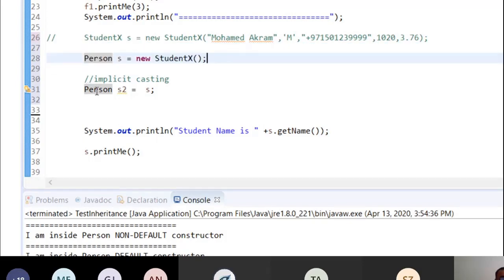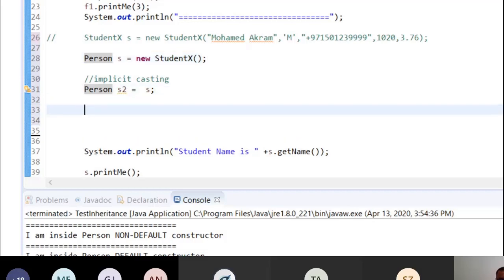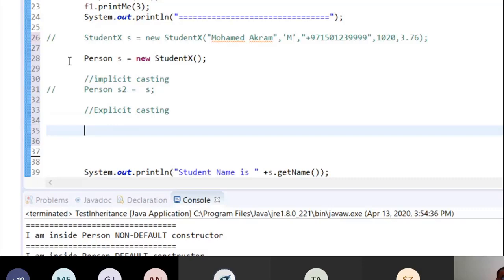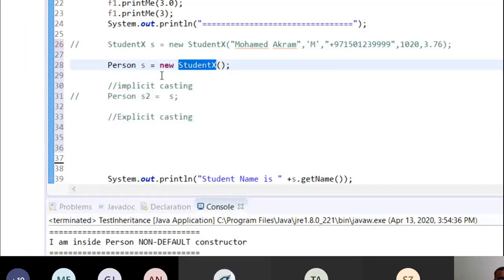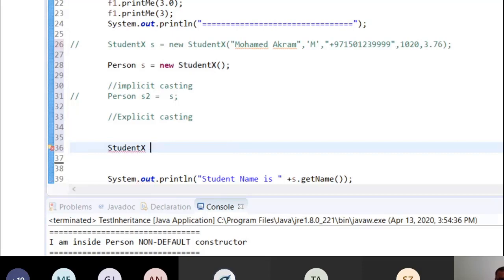Now look at this. X something is called explicit. Explicit casting. What does that make explicit casting? Let me take this away, like that. Remember, this students X is a type of object of the parent person. I'm going to say students X S3 equal S.